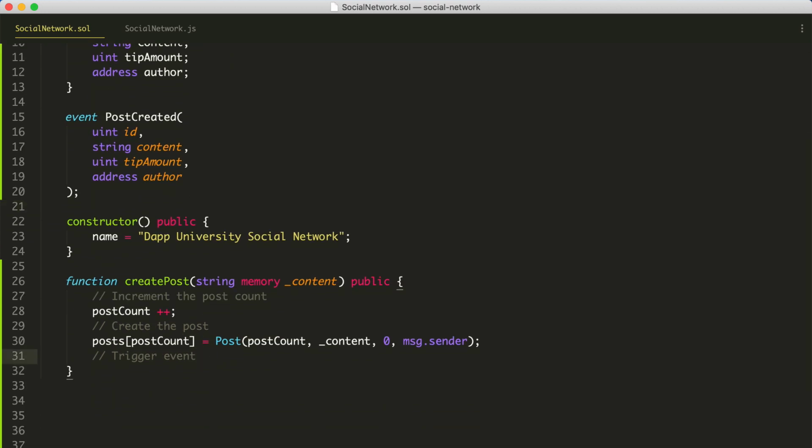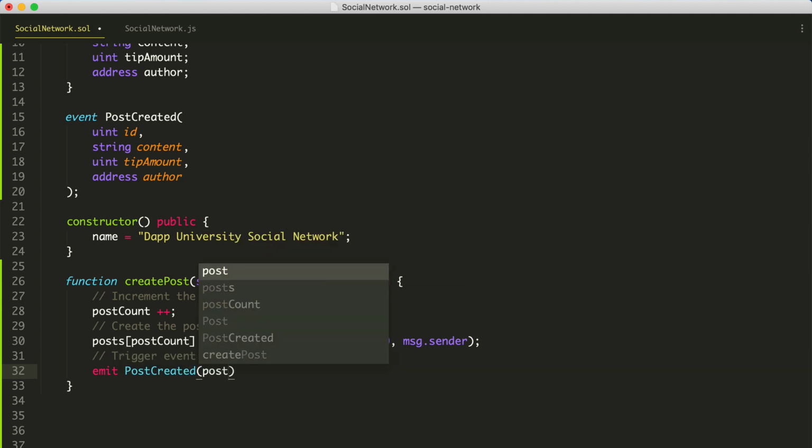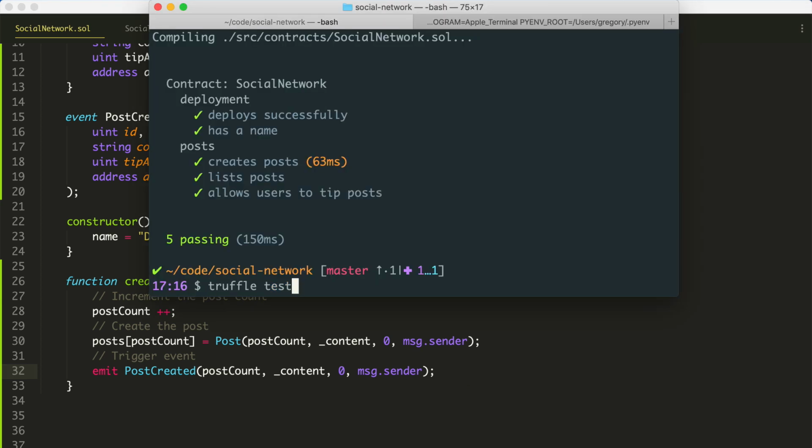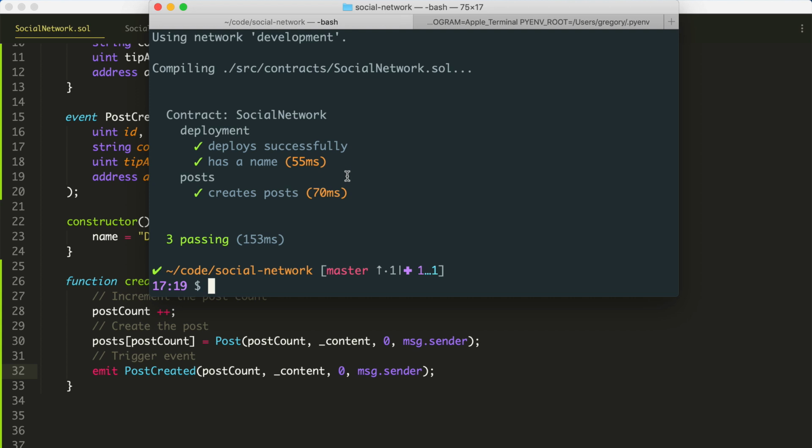So we can trigger the event pretty easily inside Solidity. We'll just say emit PostCreated. All right, say postCount, say content, 0, msg.sender. It's basically the exact same values we passed into the function. So let's just run the test again and make sure everything works. We didn't break anything. All right, it works.